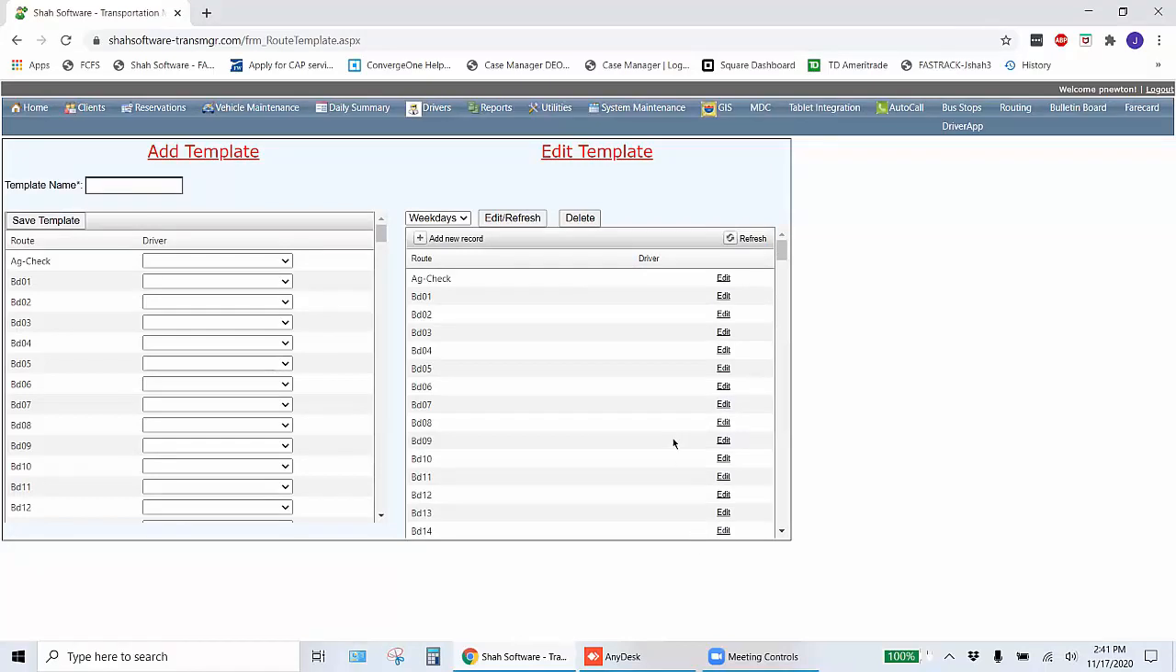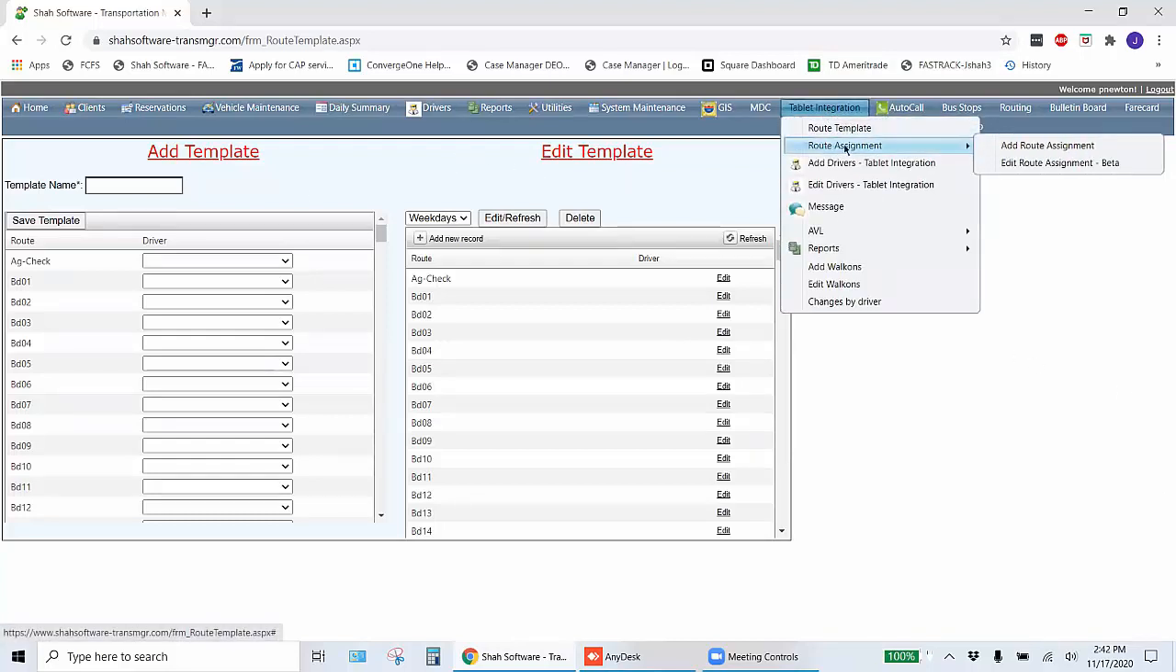Now, what you can do is, if you know that a particular route is always done by one particular driver, or it fluctuates between multiple drivers, you can do that, or you can leave it totally empty. But the template needs to be created. The template is already created. So you have to create a template every day? No, you do not. You just create the template once. And what happens on a daily basis is route assignment.